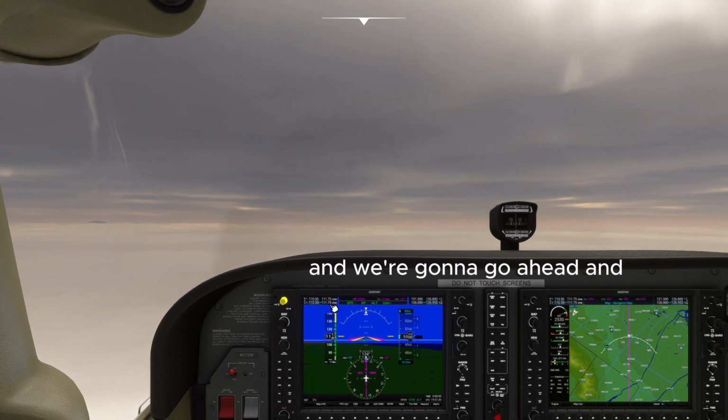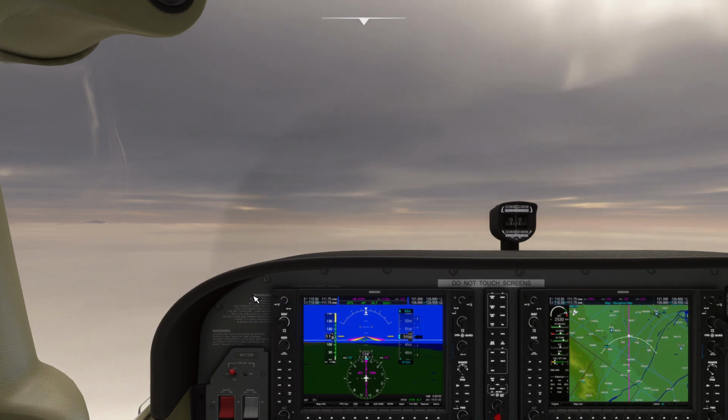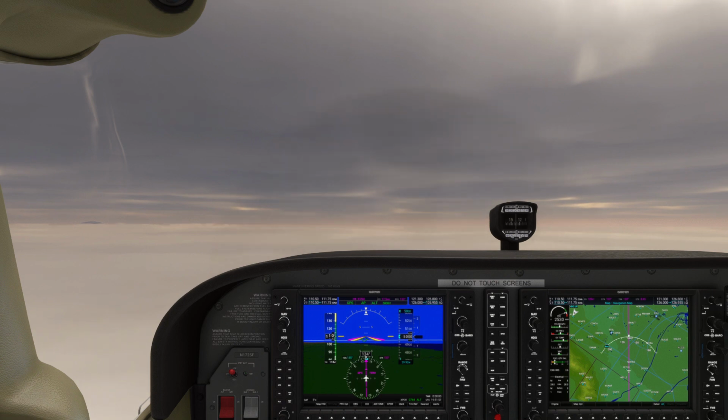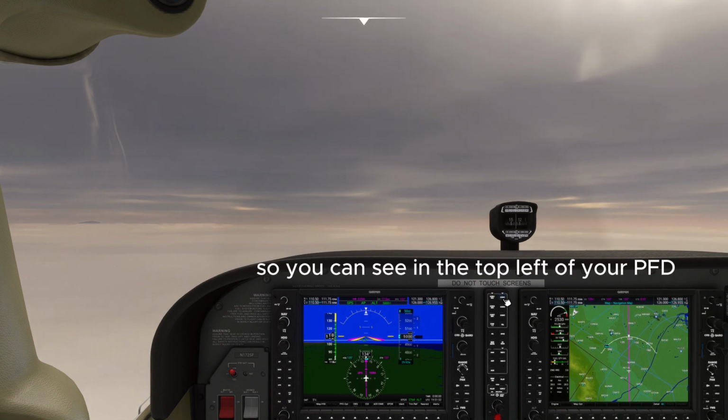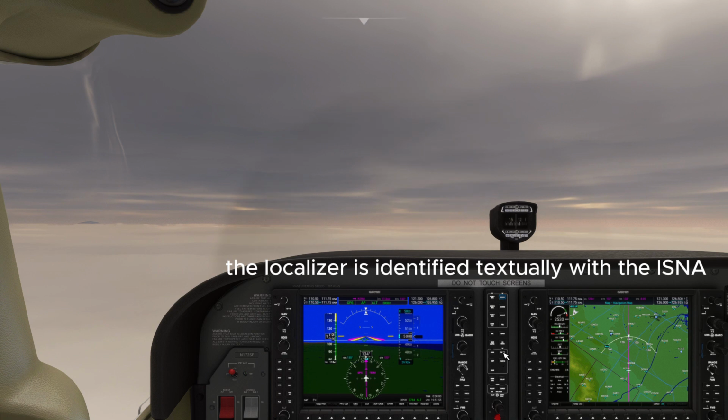And we're going to go ahead and identify the localizer. So you can see in the top left of your PFD, the localizer is identified textually with the I-S-N-A, and that should satisfy.